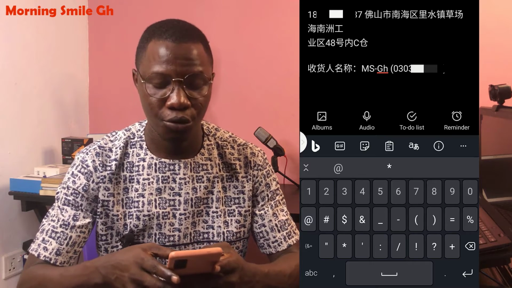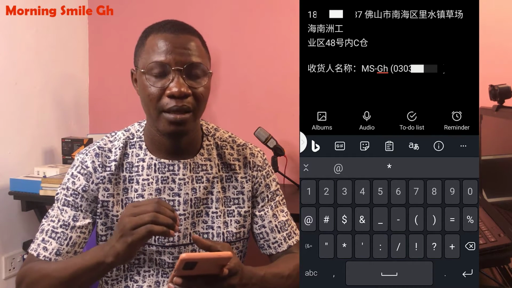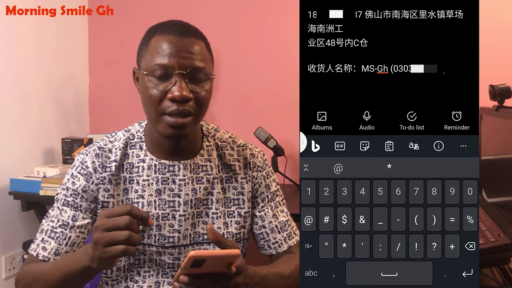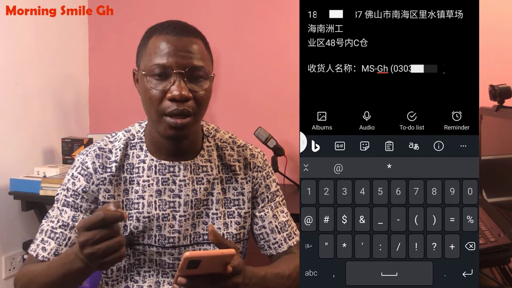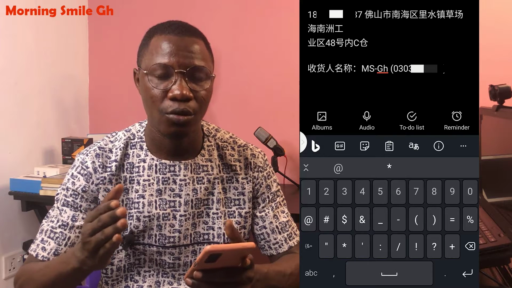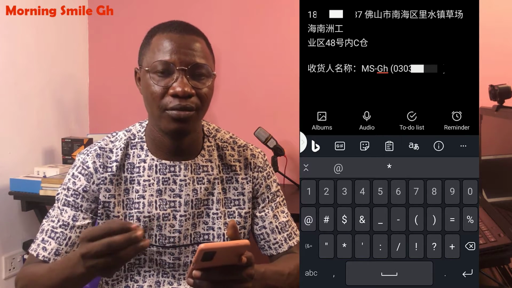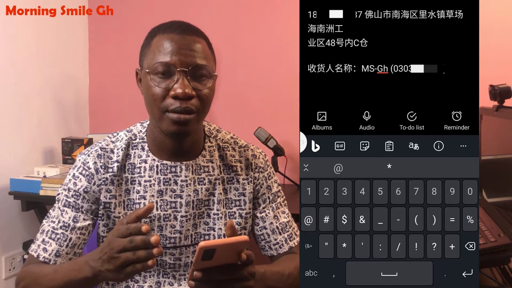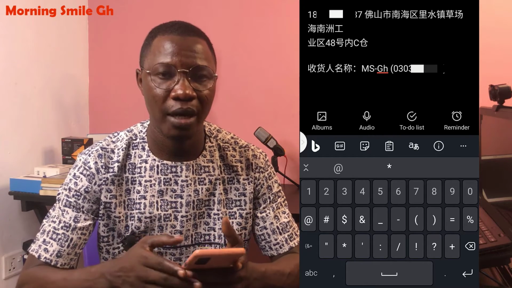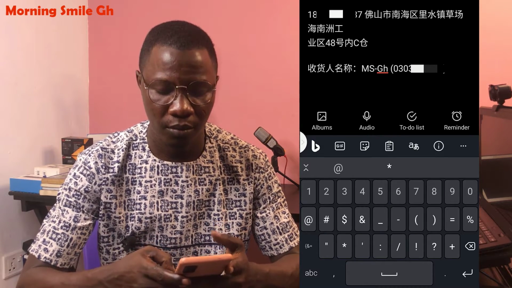Then the next thing I need to do from here, where you need to type in the consignee name and all, the Pinduoduo import app has a limit. So I have shortened it. Instead of typing the full thing, Money Small GH, I have shortened it to MSGH and into bracket my contact.